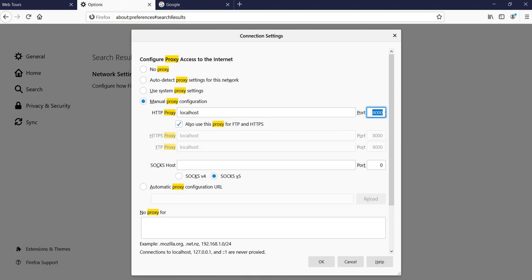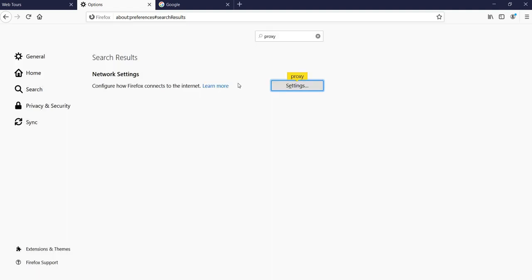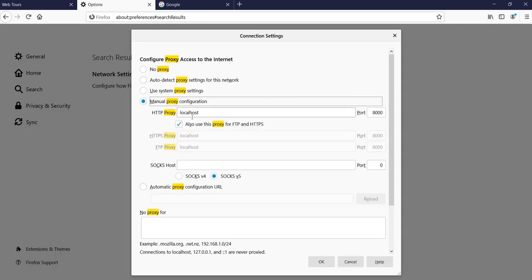You can give this port anything, any port you want. You can even keep it as 9000 or like 9005, etc. But it should not be a reserved port. Then I'm clicking on OK. So my proxy setting is already set, which is localhost and port 8000.